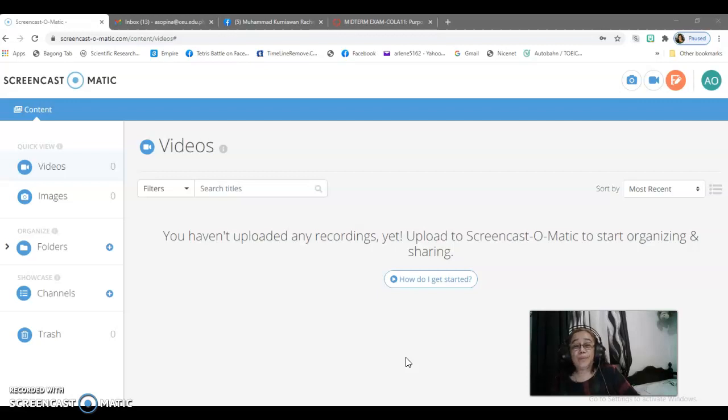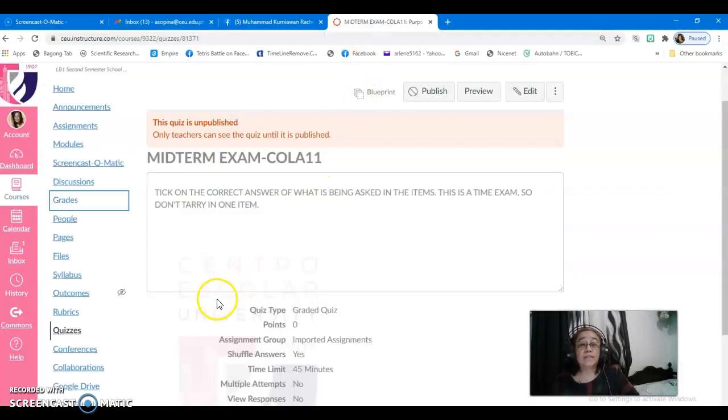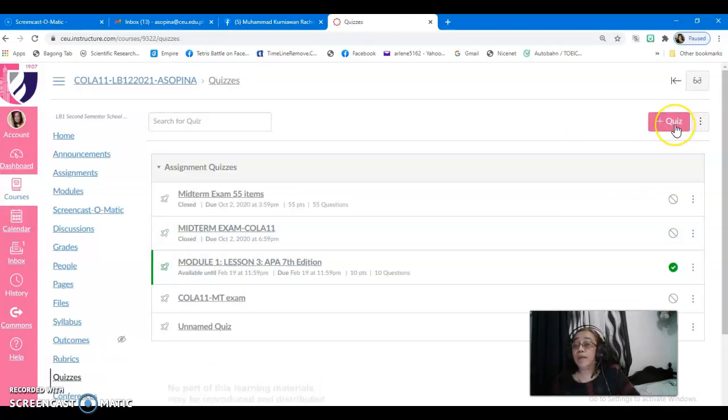I am Dr. Arlene Opina, and today I'm going to show you how to add questions taken from your test bank to your midterm or to your quizzes. So the first thing to do is to log on to your account, Canvas, and then on the left side you will see the quizzes. Click it. Okay. And then click Add Quiz.